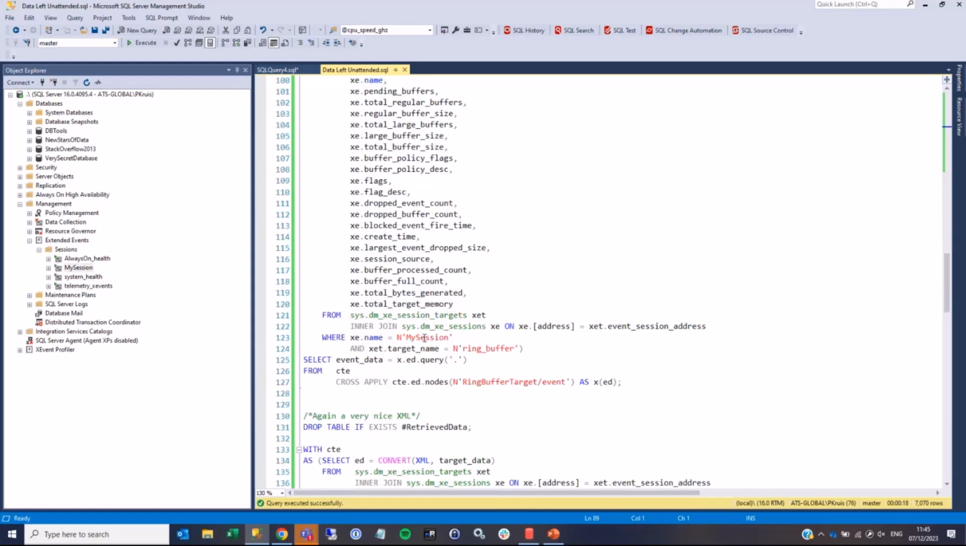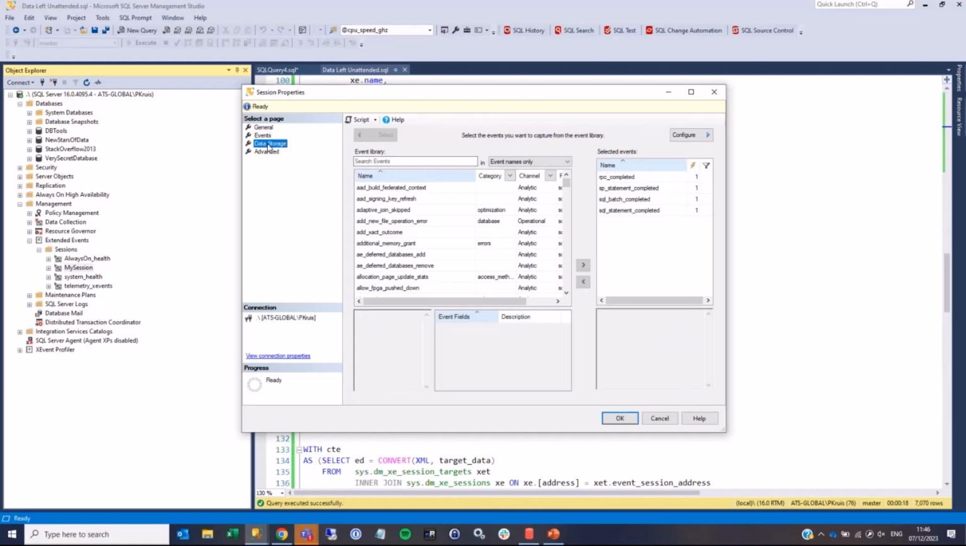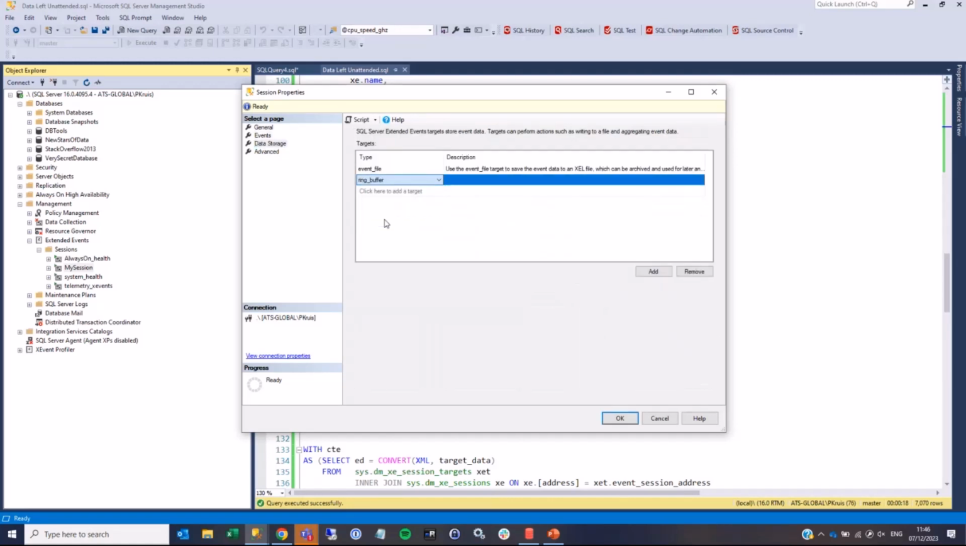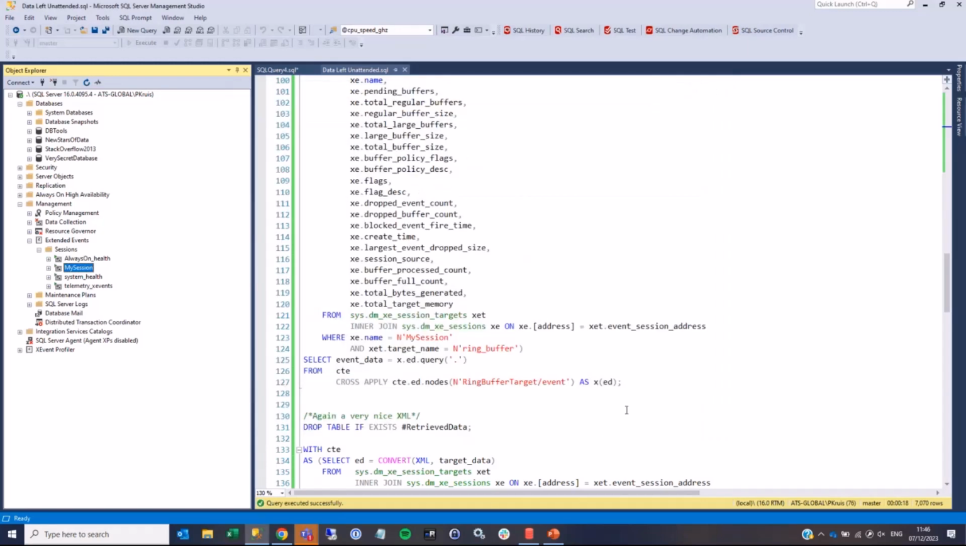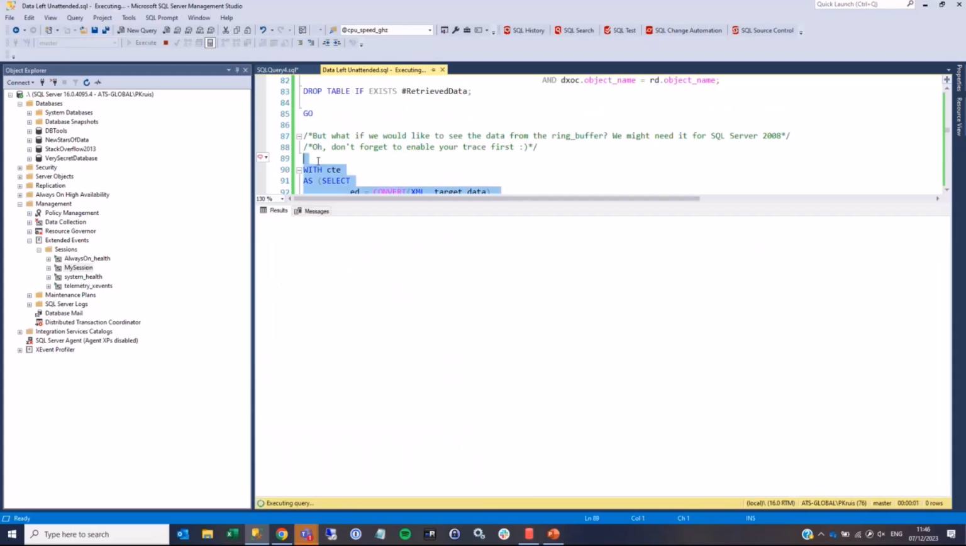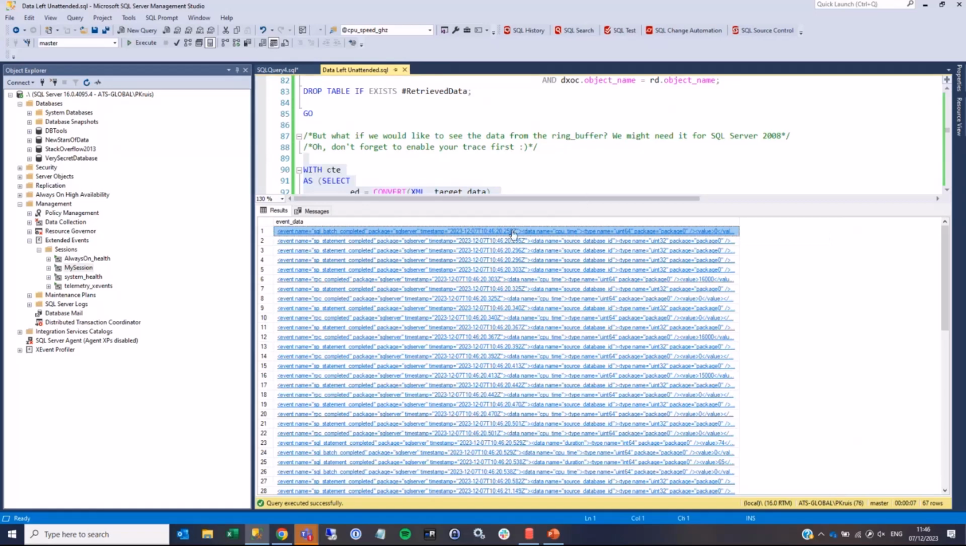So in this case, I have to change my session because I didn't include my ring buffer yet, because that was only the first bucket. Let's go to data storage. Let's go to ring buffer. It's okay for me. Let's change it. It's still running. Nice. Then let's see if there is already data in it. And there it is. We have data.